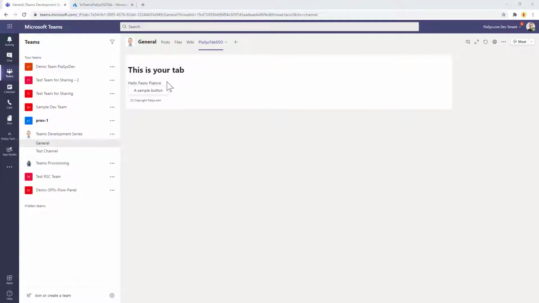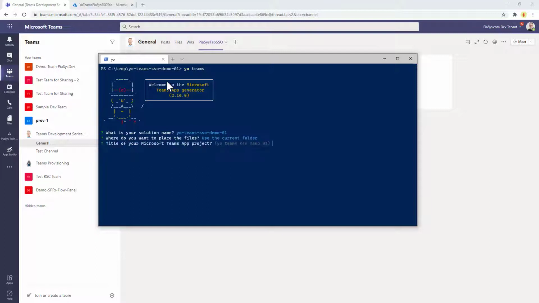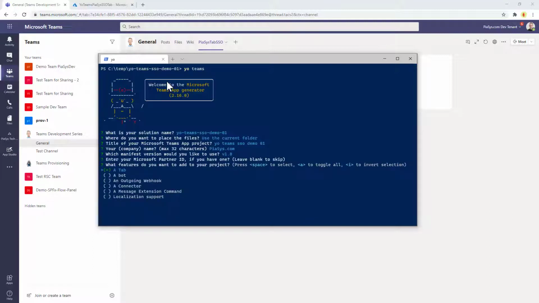Well, first of all, we need to scaffold a solution using the YoTeams generator, so let's do that, yo teams. And I'm going to do that in a dedicated folder. So I will provide a bunch of answers to the questions of the YoTeams generator. So here is the solution name. I will use the current folder. This will be the project name, company, the version of the manifest, any partner ID, if any, or I can skip it. I will create a tab, which is totally okay.